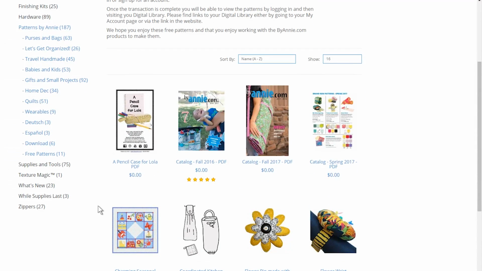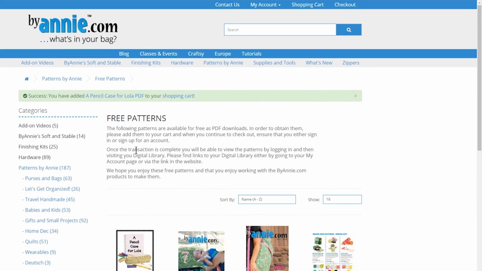The one that I'm going to focus on is called A Pencil Case for Lola. It's one of our newest free patterns and most closely matches the format of our paid patterns, including checkboxes and diagrams. You can add it to your cart directly by clicking on the blue button, and you'll immediately be notified that it has been added to your cart. This is a great way to shop quickly in the future.